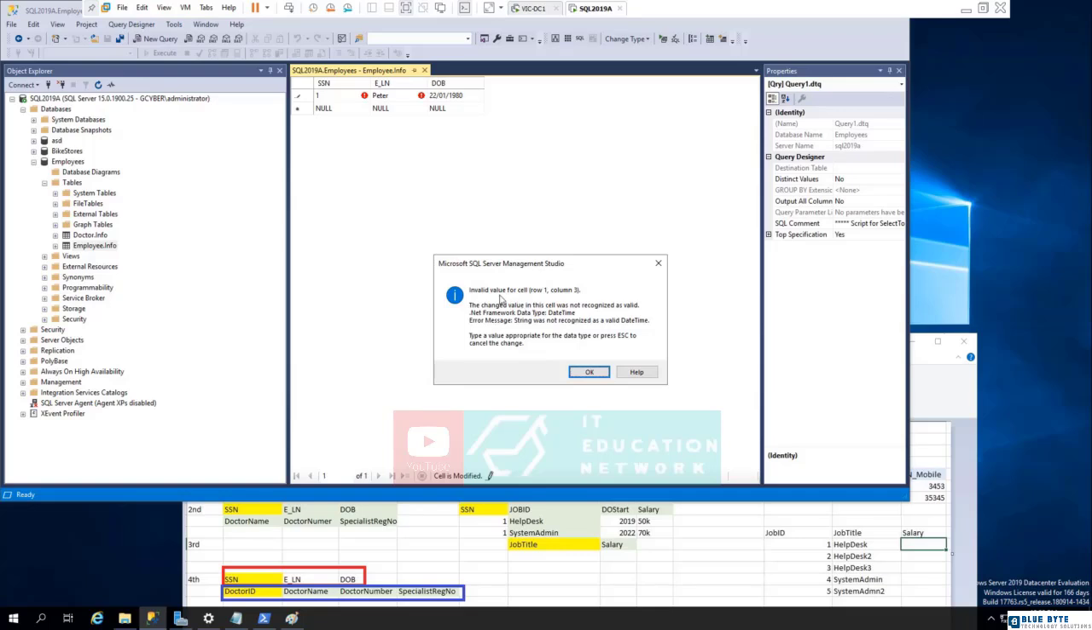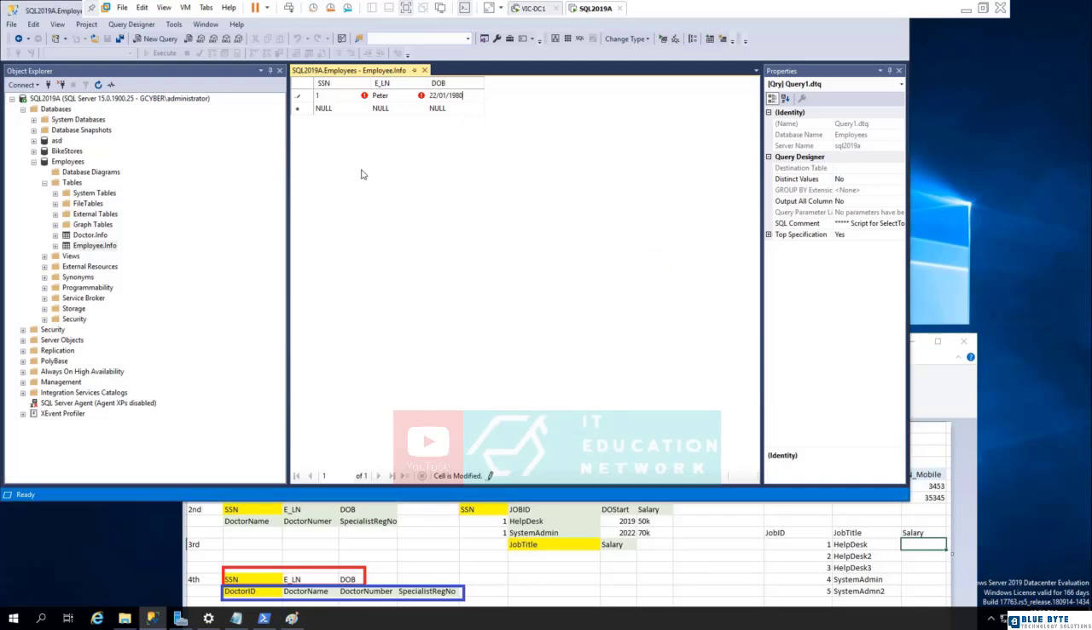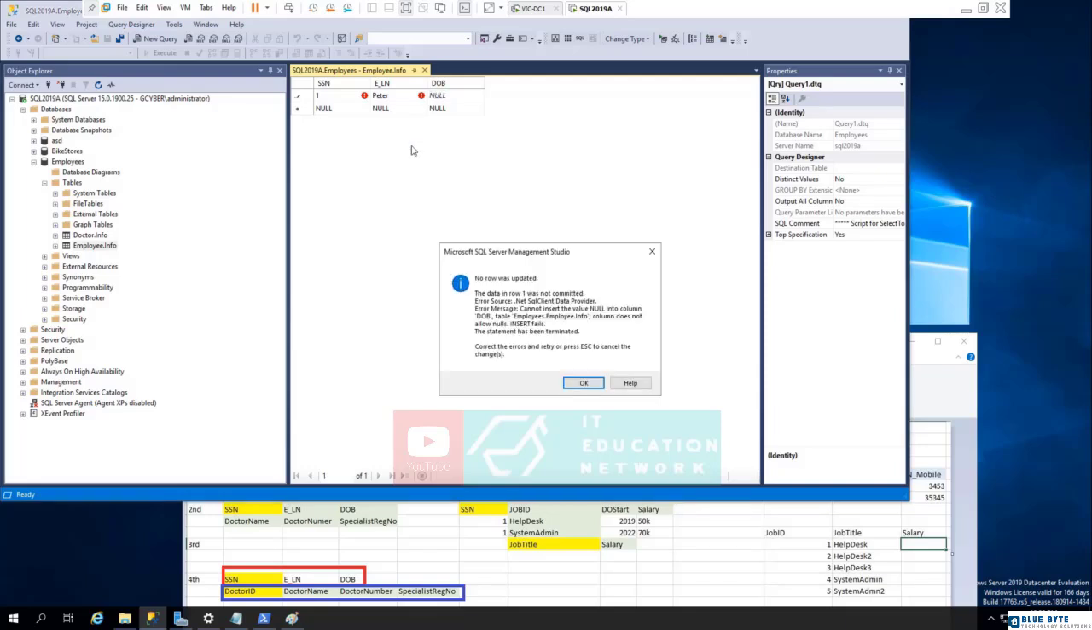It doesn't. So here it gives me an error message: string was not recognized as a valid date time. Type a value appropriate for the data type, or press escape to cancel the change. So I press escape. And again, if you try now to click anywhere, it's going to give you exactly the same error. Okay, can I keep it null? Again, that's not allowed. No row was updated.